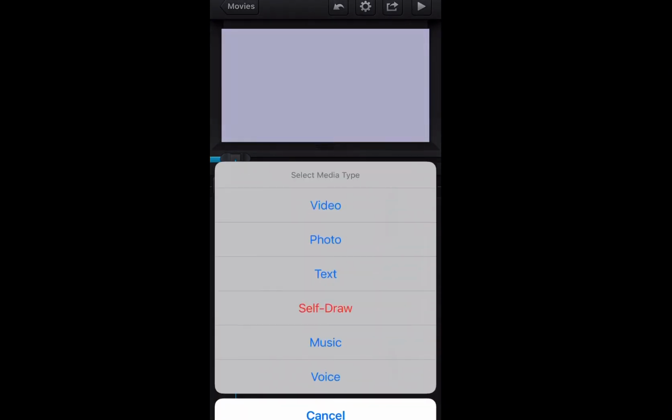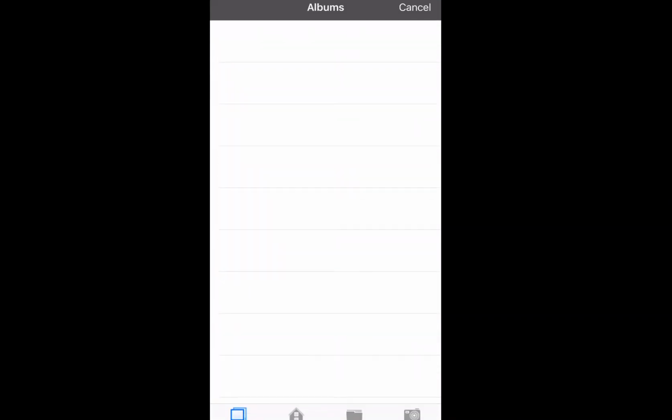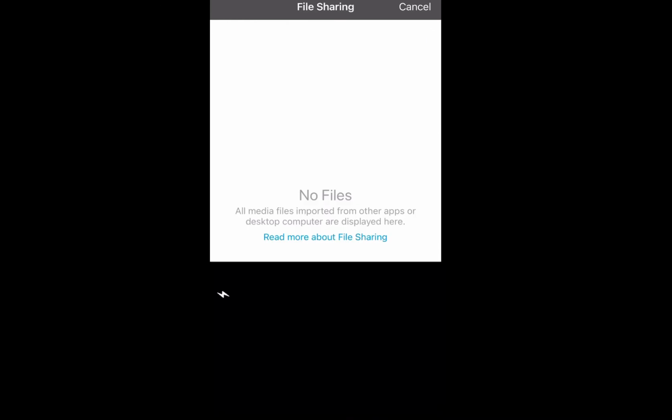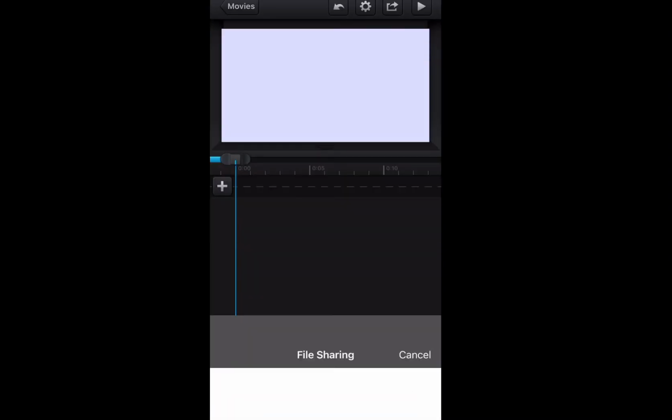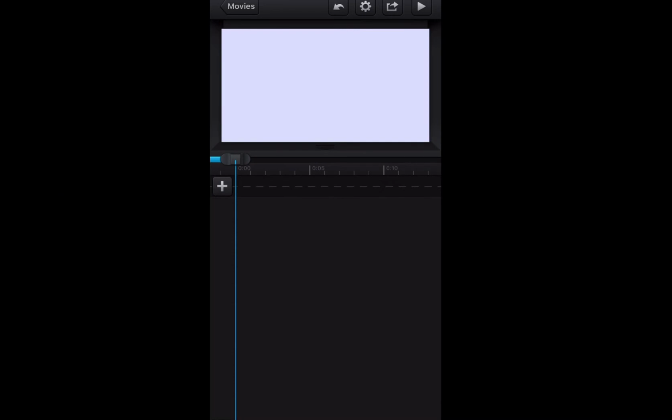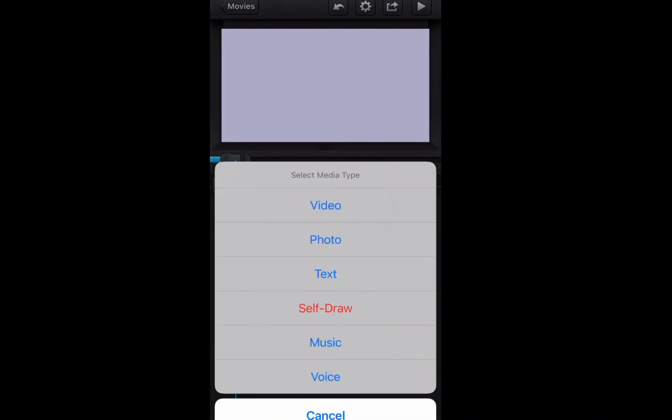Alright, so let's get started. Hit that plus sign right there that you see, and it's going to take you to the options for video, which is right from your camera roll, photo, which is from your camera roll, and I'm going to show you how it looks because it's a little different than other apps. So it gives you options to have from your albums, also from library, also from file sharing, and also from the regular camera. File sharing is going to be like import from the computer or anything.